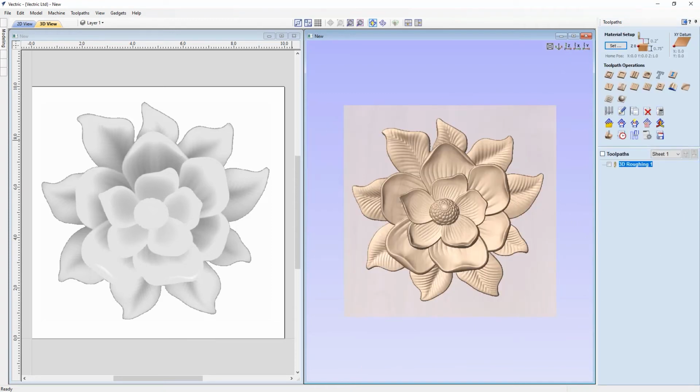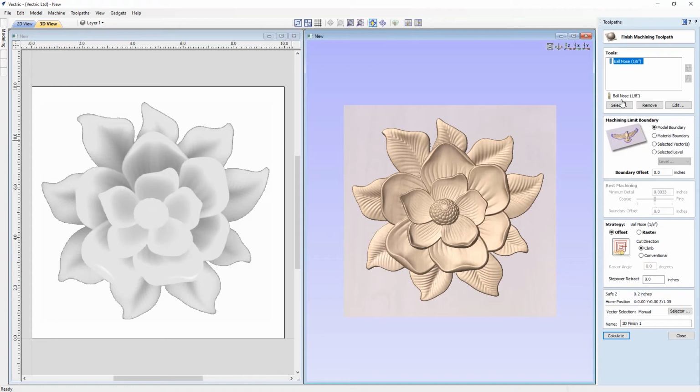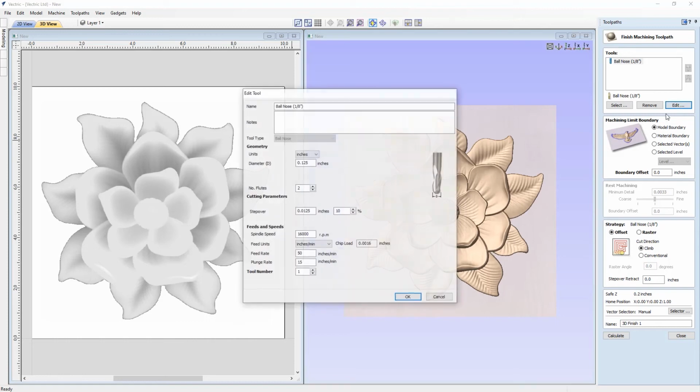And now we could look at creating the 3D finish toolpath. So we're going to use this icon here. When we click on that, that will open up the Finish Machining Toolpath form. The first thing we need to do is select a tool. I can see at the moment I currently have a 1/8 inch ball nose selected, and I'm happy to use that. However, I can use the edit option here just to check over the settings for this particular tool, ensuring that everything's safe and appropriate.